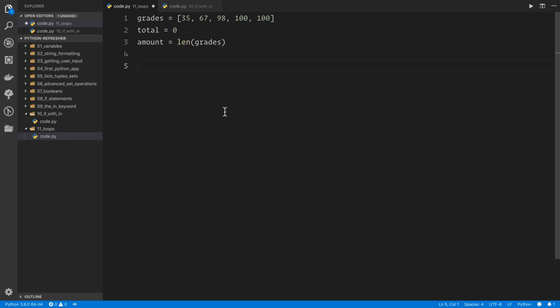Let's use a for loop to calculate the average grade of this class. So let's say we've got a list of grades where the numbers are 35, 67, 98, and 2 100s, and we have a variable total which is equal to 0. Then we also have an amount of grades, which is the length of the grades list, which gives us 5. What we want to do is use a for loop to modify this total variable and add to it each of these grades. How we do that is we say for grade, for example, in grades, and that creates a new variable that we're calling grade, although you can call it whatever you want, and it's going to help us go through each of the values in the grades list.